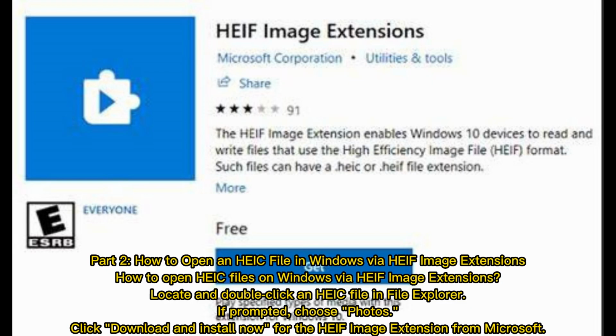Part 2. How to open an HEIC file in Windows via HEIF image extensions. How to open HEIC files on Windows via HEIF image extensions. Locate and double-click an HEIC file in File Explorer.